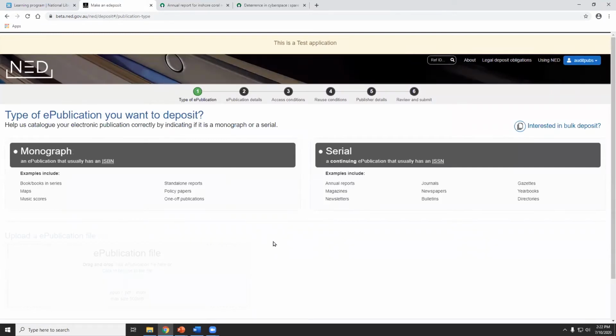And our deposit types are monograph and serial. And as Diane said before, under the serial, we've got the different serial types. Annual reports, sometimes people get confused and think they're monographs, but they do come out once every year. The title doesn't change and they've got their own numbering, which is the date of publication. So they are a serial.